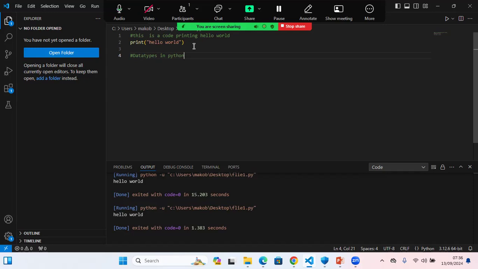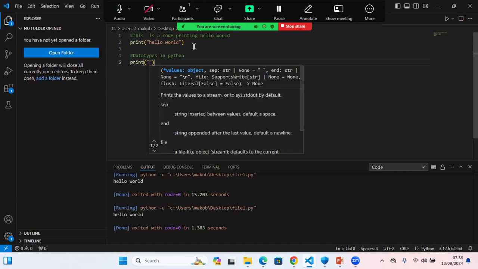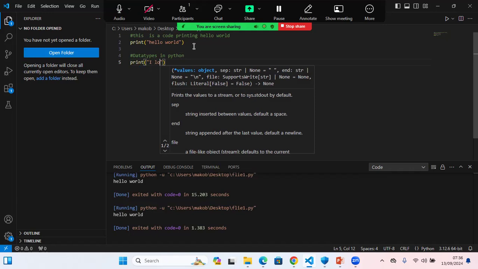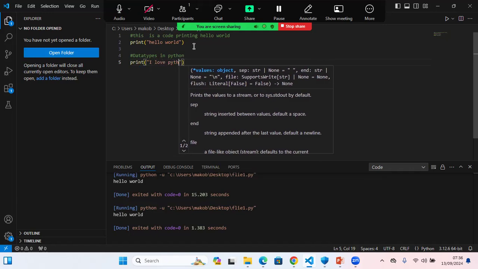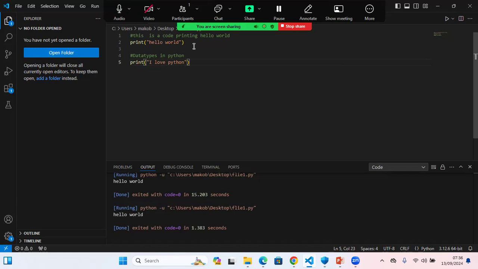So let's say you have many lines of code and you want to apply comments to those many lines. Let's say I have something else here. I'm printing something else here. I love Python. And then something else. Let me just copy this and paste it.